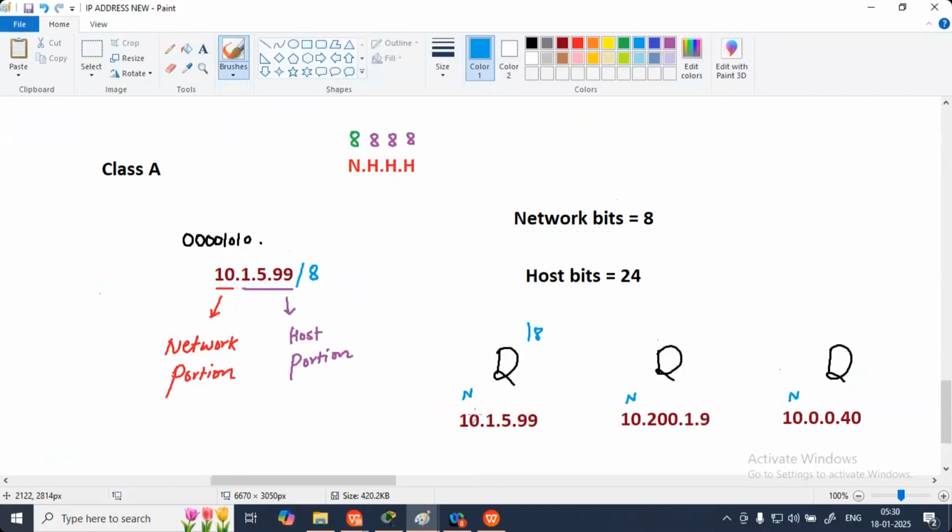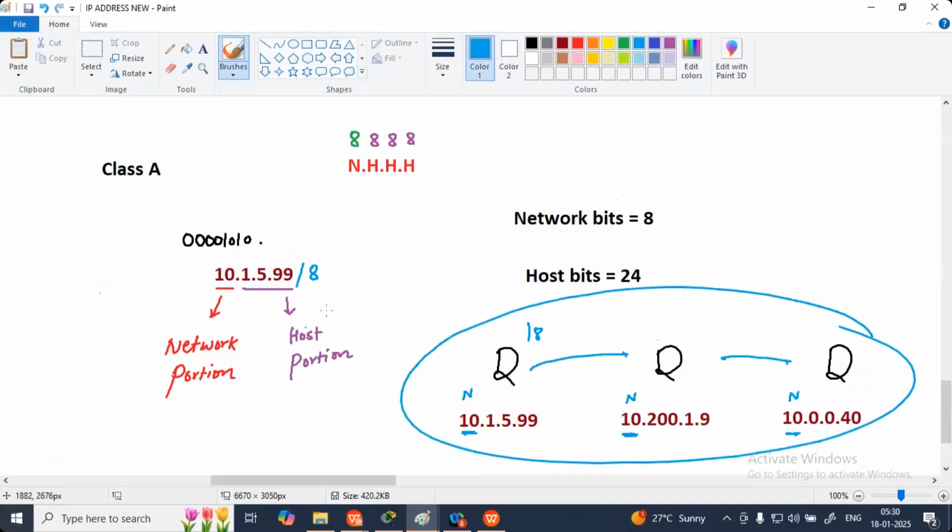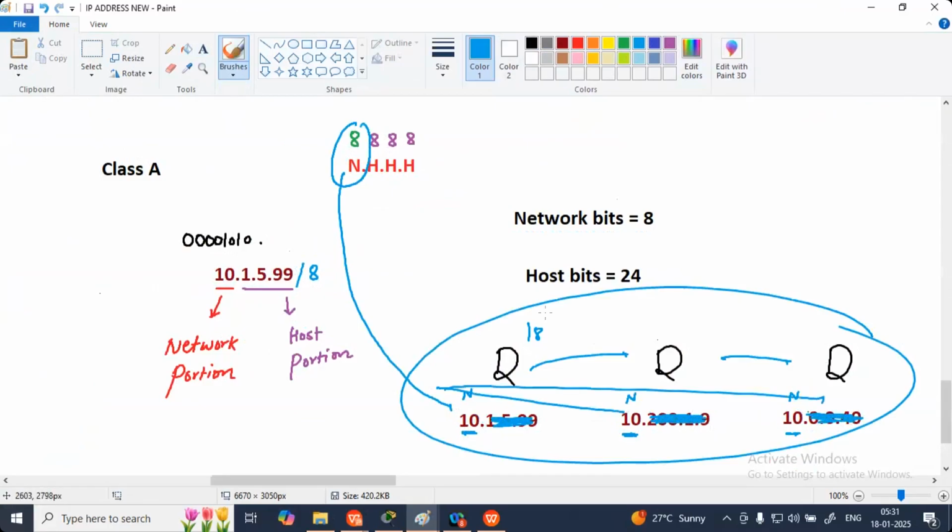That's why in binary, 8 bits are the same for all the devices, and in decimal the number 10, the first octet. So all these devices are in the same network, and that's why these devices can communicate with each other, because the network portion is the same by default with slash 8 notation. You can change your second, third, and fourth octets in the host portion. You can write any valid number between 0 and 255. But for class A, the network portion should be the same for all the devices, and in the host portion you can write any valid number.